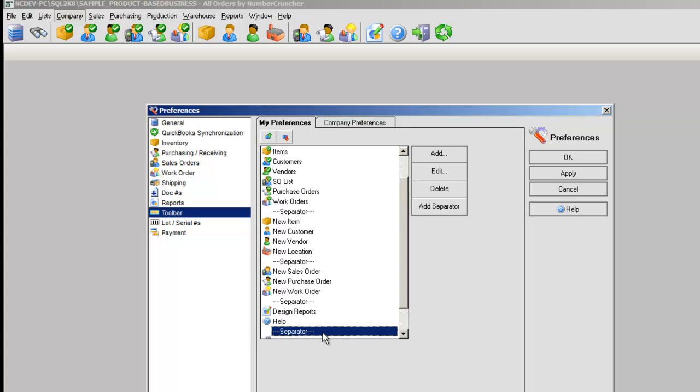Add Separator. This tool places a vertical separator at the end of your toolbar, and then you can use the arrow tools to place it where you wish. This is handy for separating your commands into groups of tools.